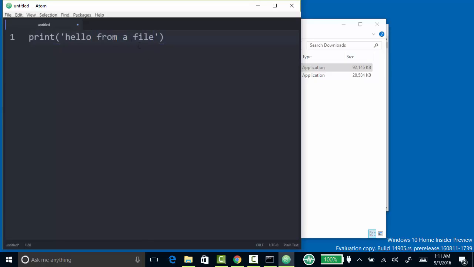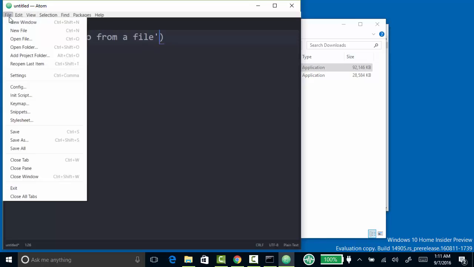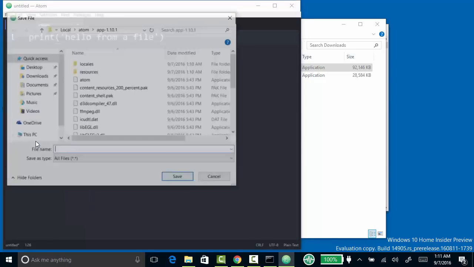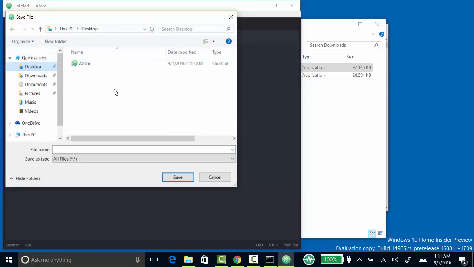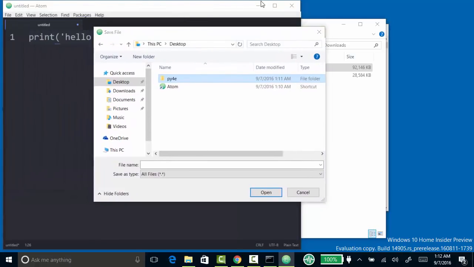Okay. And I'm going to save this. I'm going to say File, save as. And what I'm going to do is I'm going to go to my desktop and I'm going to make a folder on the desktop. I'm going to call this folder PY4E. So I now have a folder on the desktop. I'll move this here. Oops. And I'm going to go into PY4E. And then I'm going to name this file first.py.